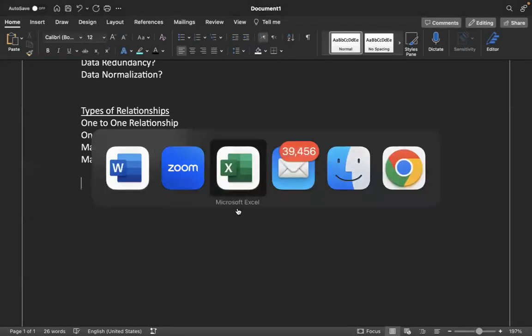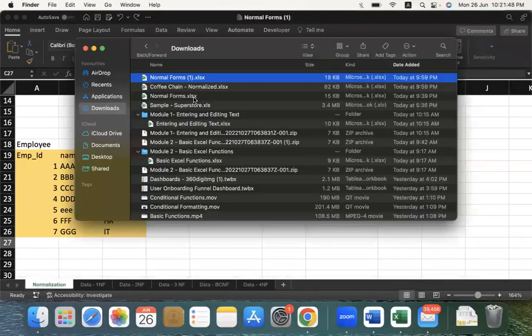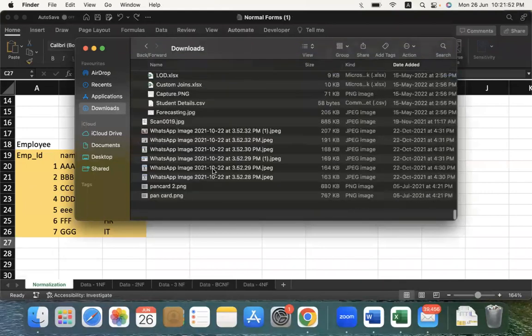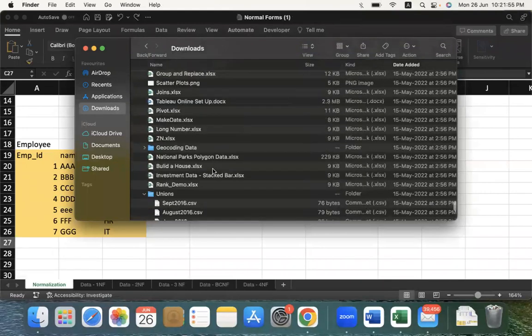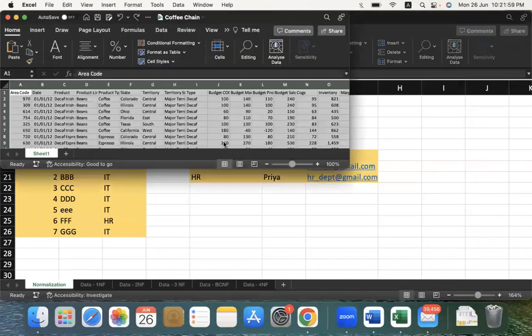Now let's see its practical implementation. Now I will show you a data source that we use a lot in Tableau, which is, let's say, coffee chain. So when you Google for coffee chain also, you will find it in different formats, Excel format, Access format, etc.